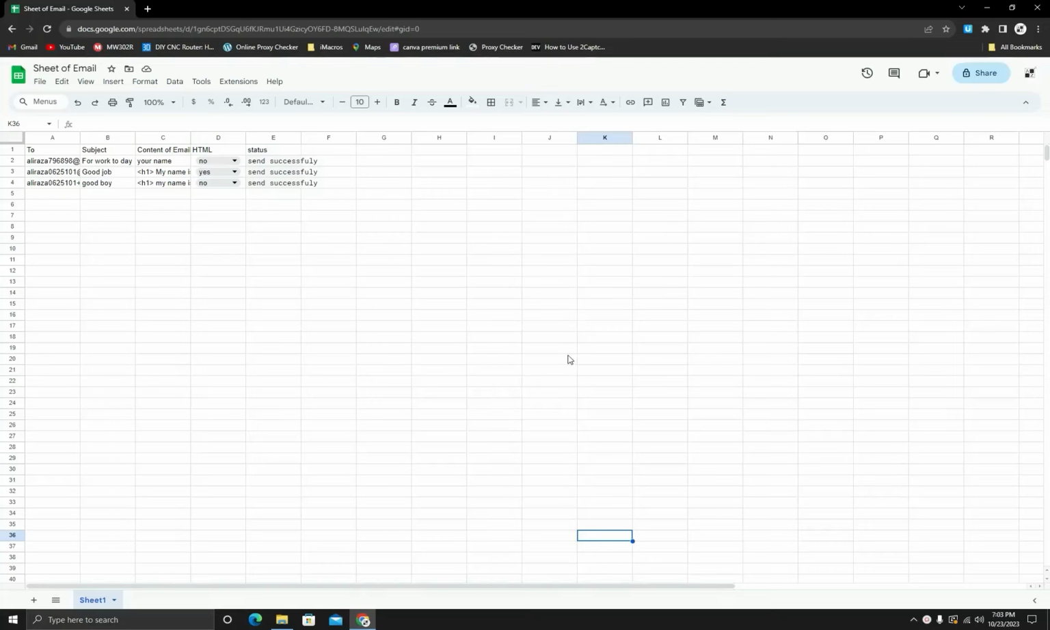Hi guys, today I will show you how to send an email from your Google Sheets. It's totally automatic. You just change the status here, and it will automatically change this status.